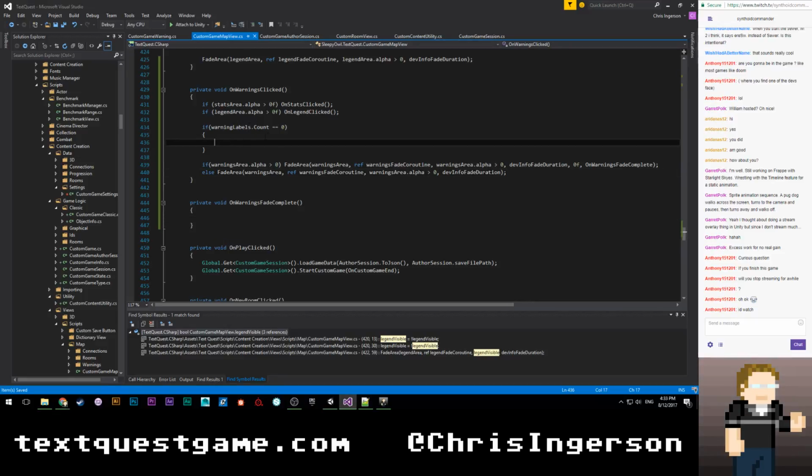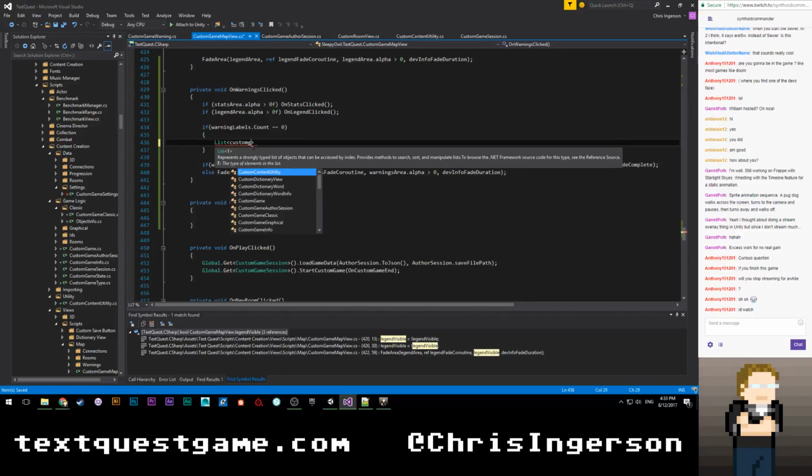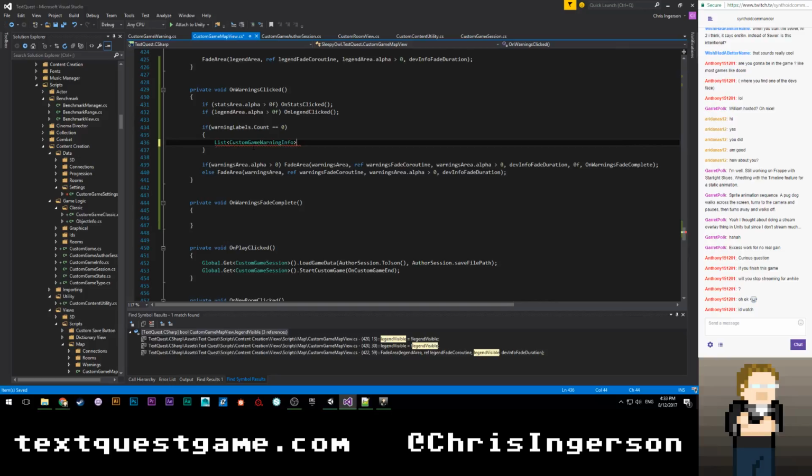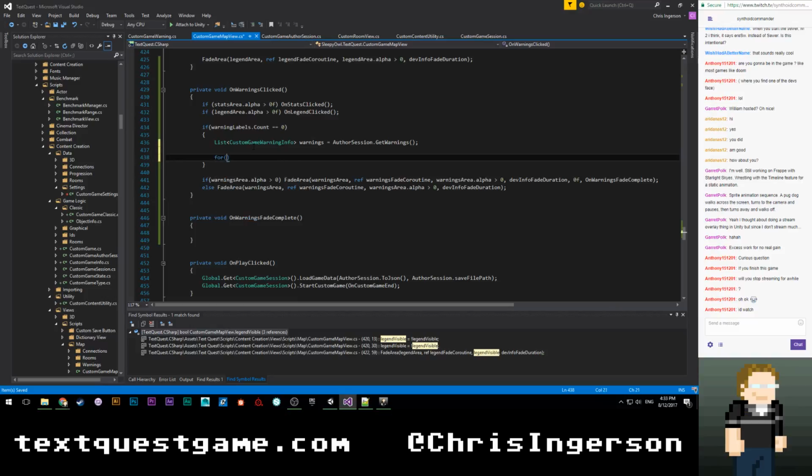So if our warning labels.count is equal to 0, then we're going to say list custom game warning info warnings is equal to author session. Good, I cached it here too. Dot get warnings. I'm going to say for int i equals 0, i is less than warnings.Count, i plus plus.